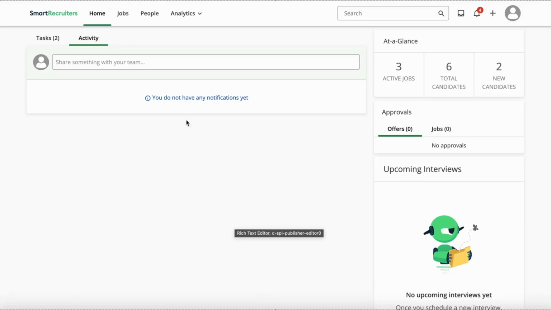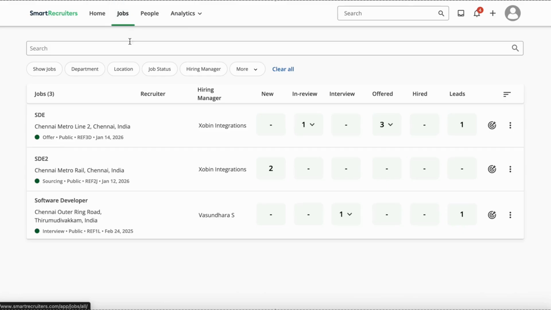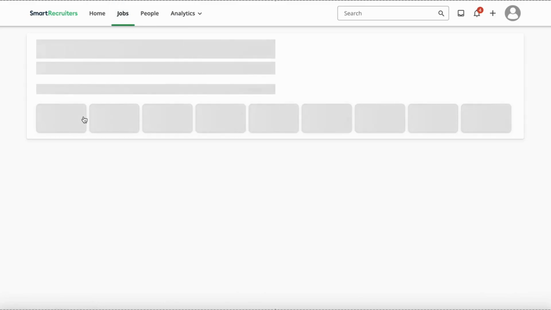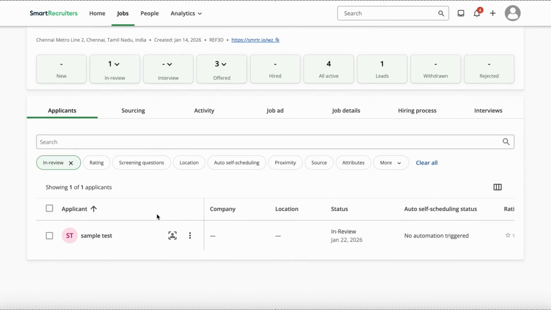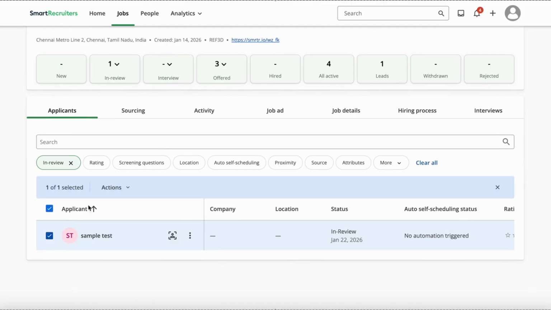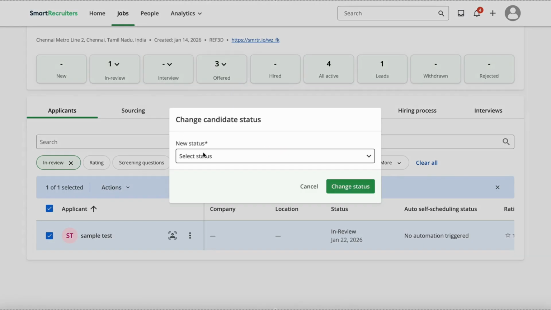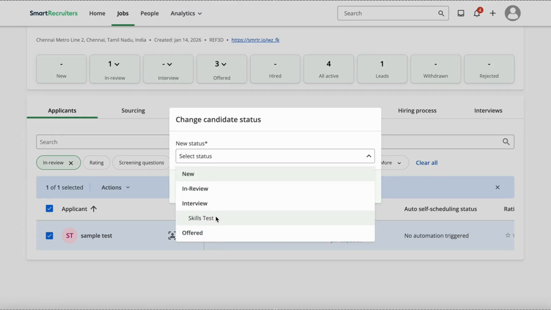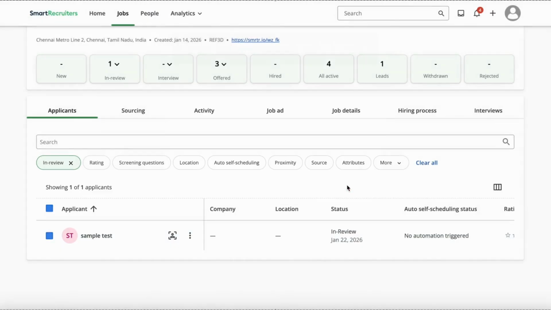Navigate to Jobs. Go to the top navigation bar and click on the Jobs tab to view all current job listings. Select Specific Role. In the Applicants tab, select the candidate you want to proceed with. Initiate Status Change. Click the Actions drop-down menu and select Change Status to trigger the update window. Choose Skills Test from the Status drop-down menu and click the green Change Status button to confirm the move.